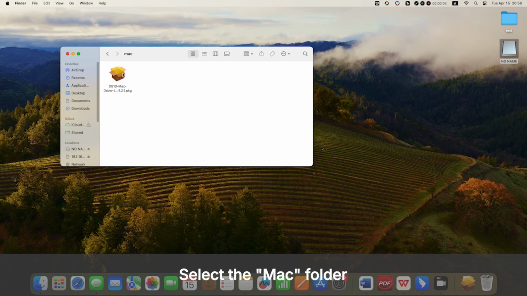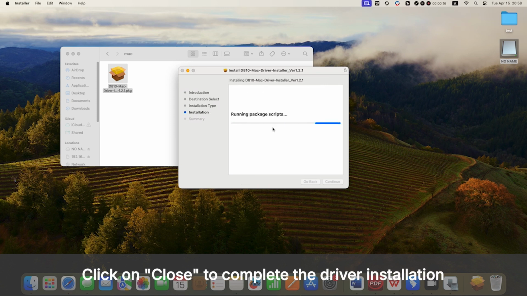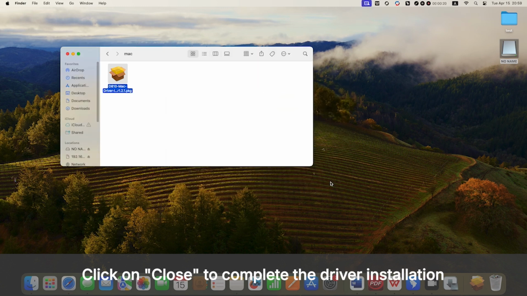Select the Mac folder. Open the driver. Click on Continue. Click on Install. Click on Close to complete the driver installation.